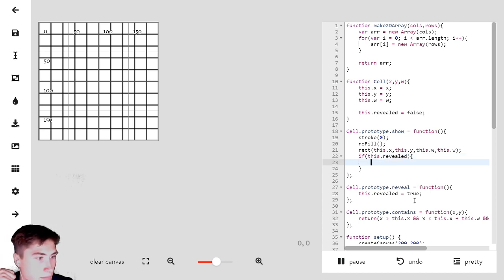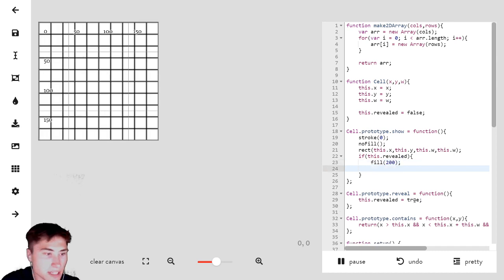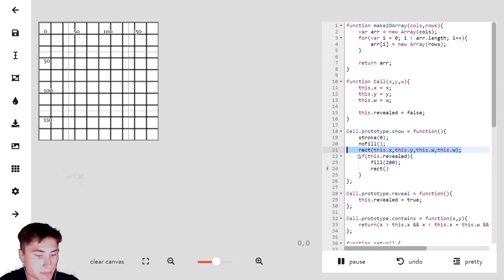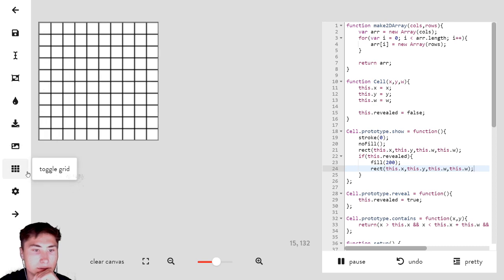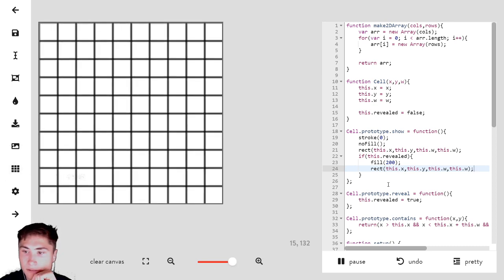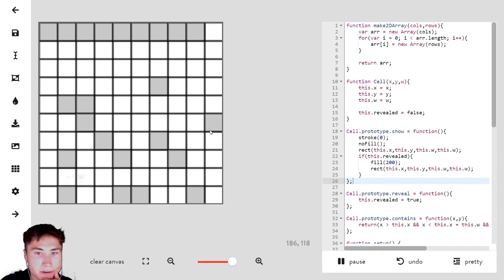So if this.revealed, then let's show a gray rectangle right now. So fill 200, and then we want a rect, and it's going to be the same as this rectangle right here. So let's just copy paste it. Cool. And now it should work. Whenever we click any of these squares, we should get a gray square. And yep, now we're getting gray squares on any of them that we click. So try that out. Let me know if that's working for you guys.